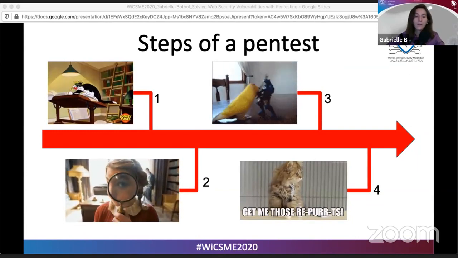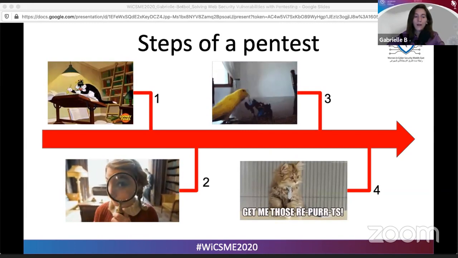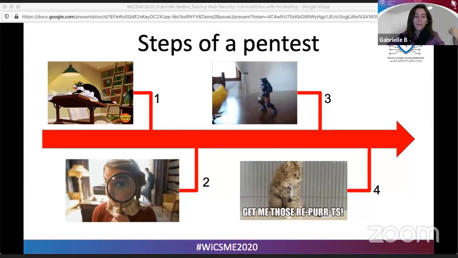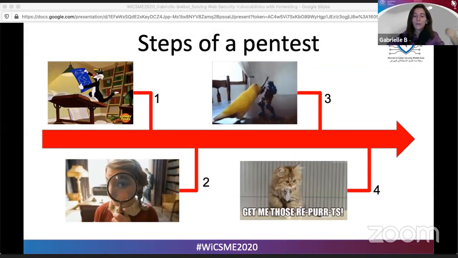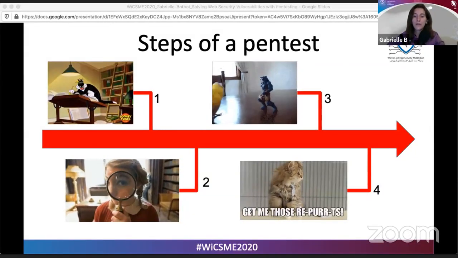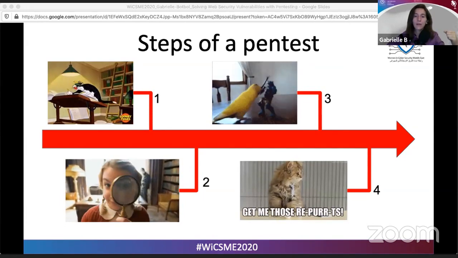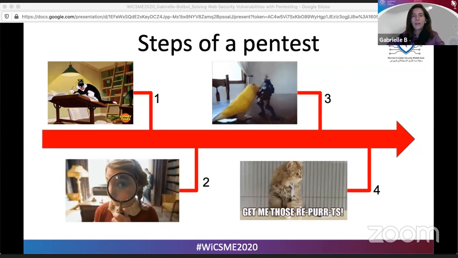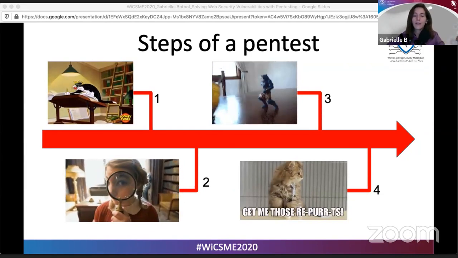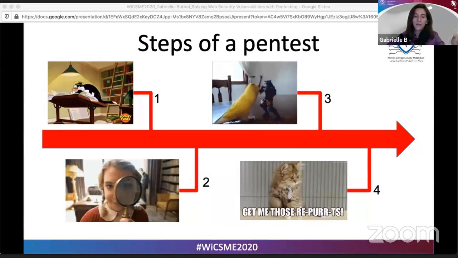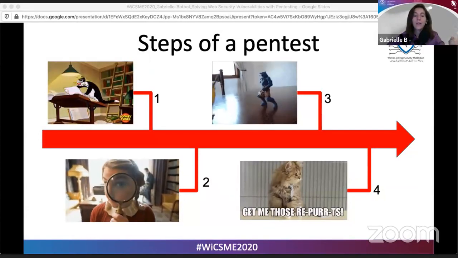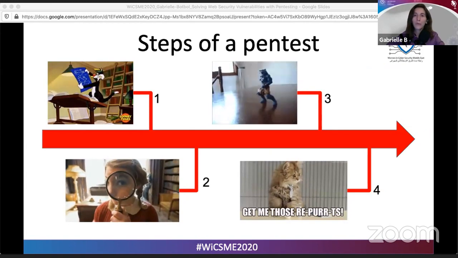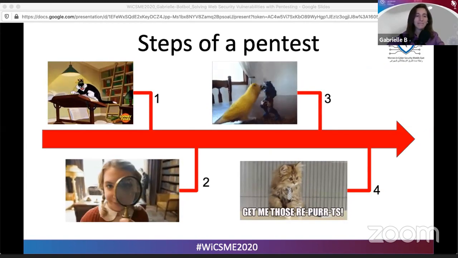We need to also gather information about the target. So how does it work? What are the used technologies? And this is the discovery phase. After that, we attack it, take many notes in the process and gather proof. This is the attack phase. And finally, we produce a report with explanations on how to reproduce the flaw and how to correct it.